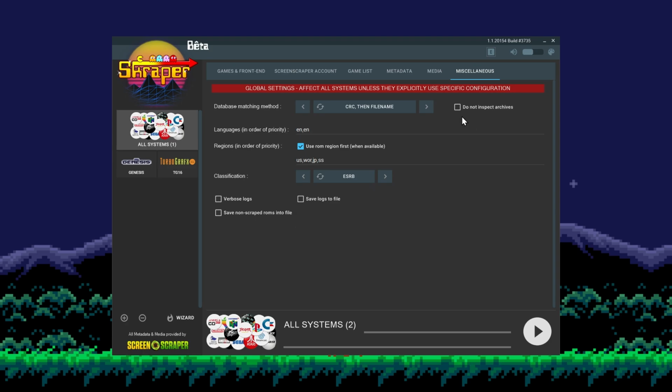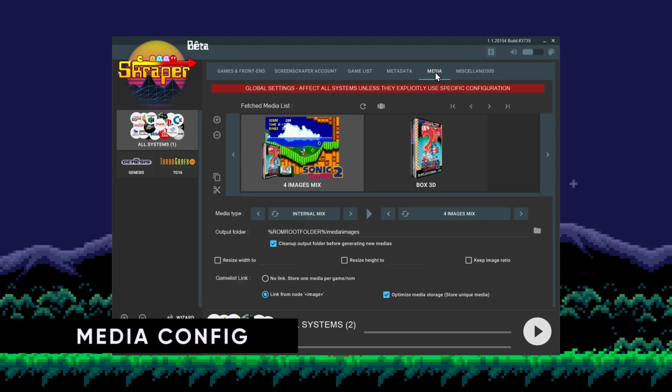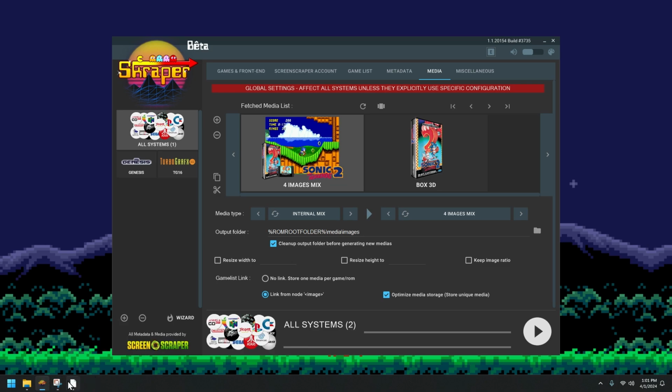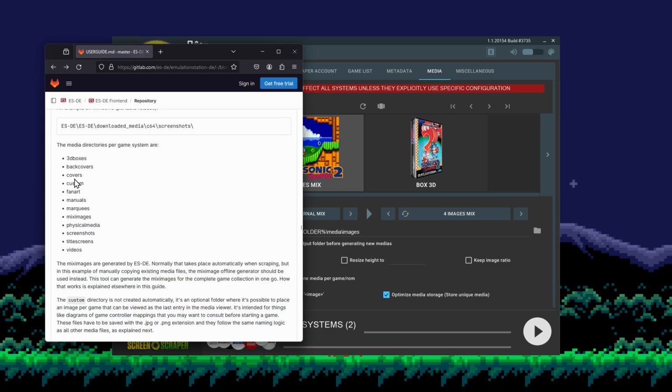All right, we're going to spend most of the rest of our time now on media. So this is where we're going to spend most of our time. Essentially what we're going to do is update the configuration here to match the structure of the files that ESDE would expect and look for. So we're going to create a 3D box configuration, a back cover configuration, covers, fan art, manuals, marquees, mix images, physical media, screenshots, title screens, and videos. I'm going to walk through each one step by step.